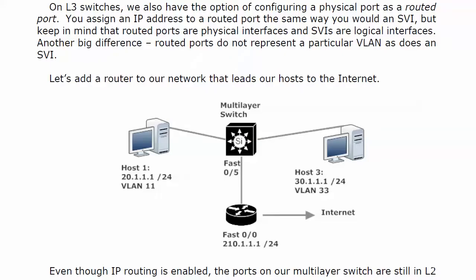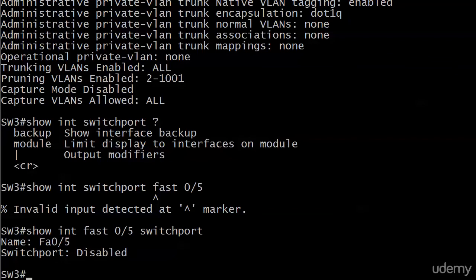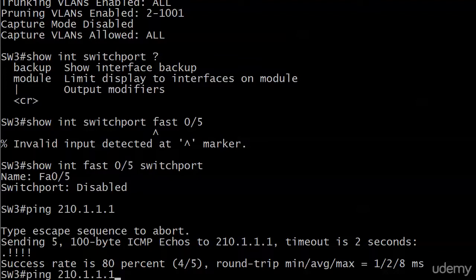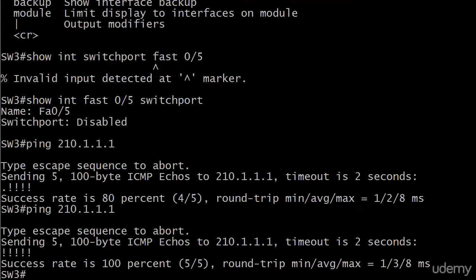So stepping back to our map for just a moment, first we're going to try some pingability between the switch and the router itself. And we'll go ahead and ping 210.111. And that goes right through. We lost our first packet, that's fine. And then after that, they're cooking. So everything's rocking right now.